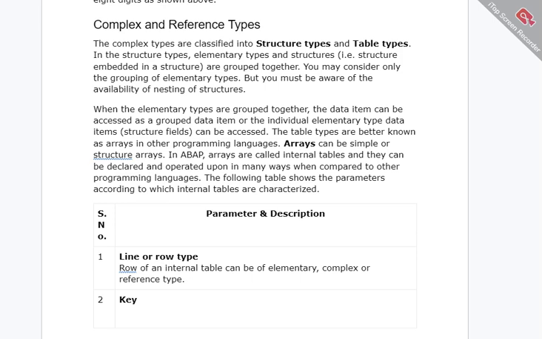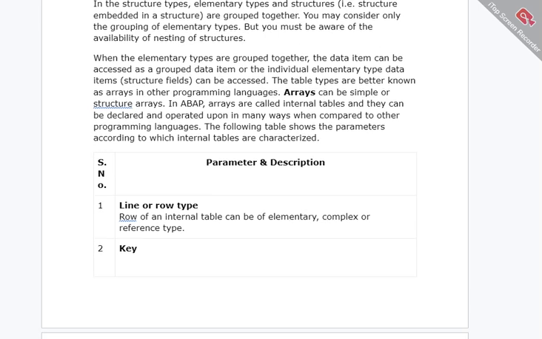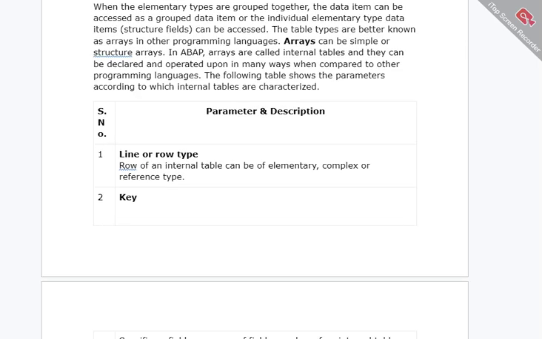The table types are better known as arrays. Arrays can be simple or structure arrays, and in ABAP arrays are called internal tables, and they can be declared and operated upon in many ways when compared to other programming languages. The table shows the parameters according to which internal tables are characterized.